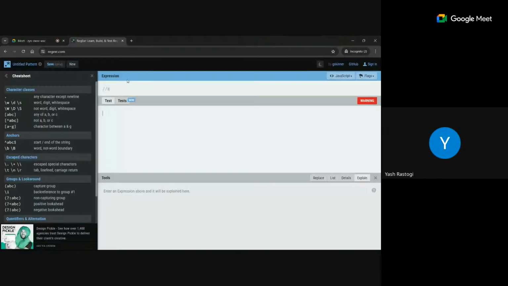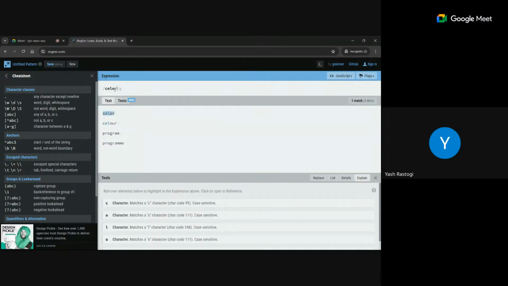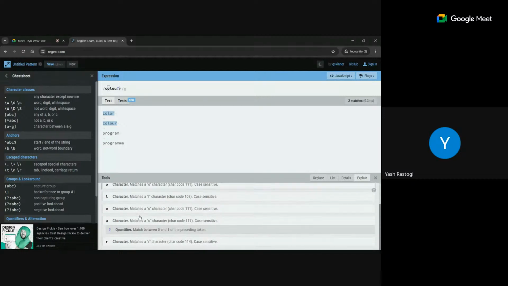I can go in and practically demonstrate this. So let's say we have color and we have COLOUR. Also we have program and programme with the ME. So now in the third option, there is a question mark here. That way it matches the first characters, and for the U there is a question mark which allows it to skip the U in one case and include the U in another case. Okay, so that's for the color.